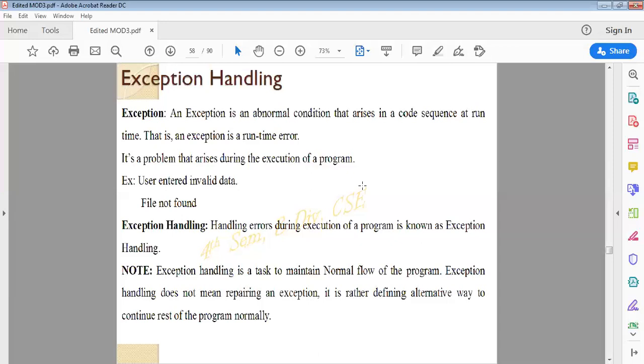So how can these exceptions be solved? Handling of errors during the execution of the program is known as exception handling. So how to handle the runtime errors? That is the main concept we will see, because these errors will not be shown by our compiler or any other software. The compiler will only show you the syntax errors or compile time errors. It will not show you the logical or runtime errors. So a runtime error is called an exception.